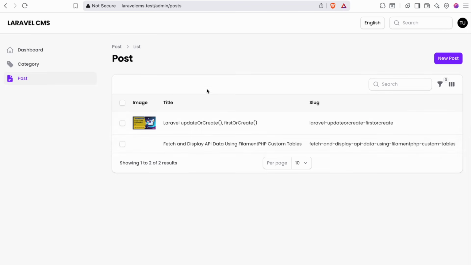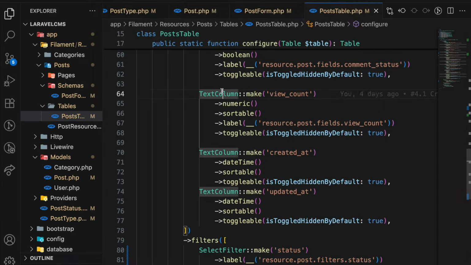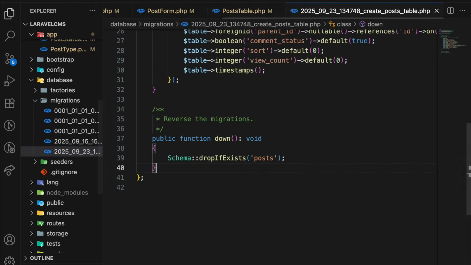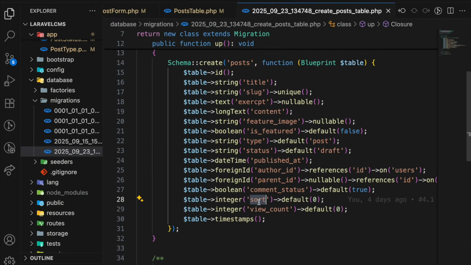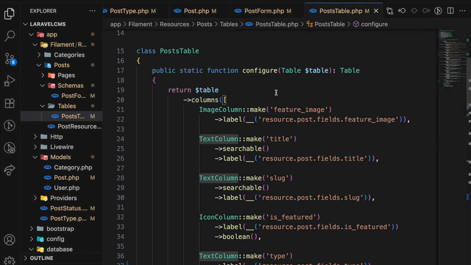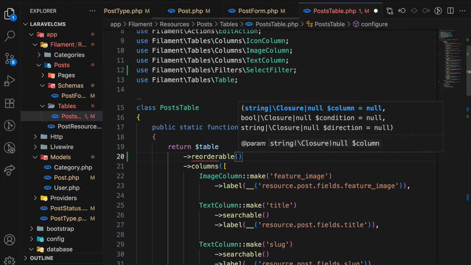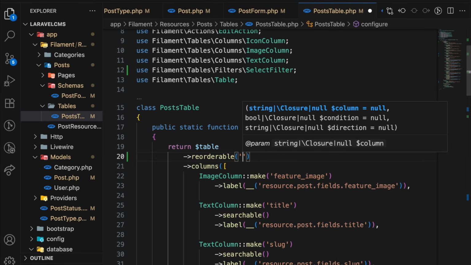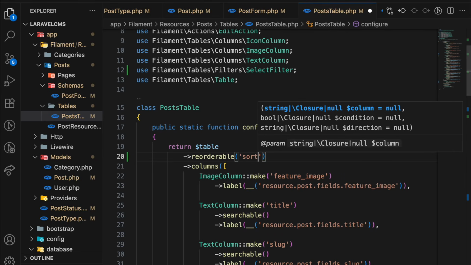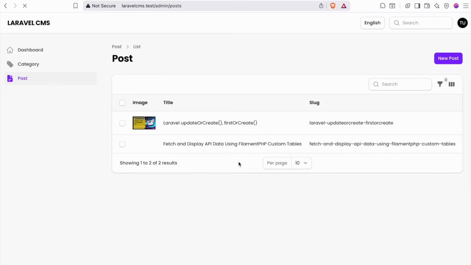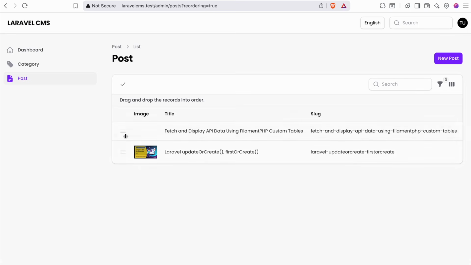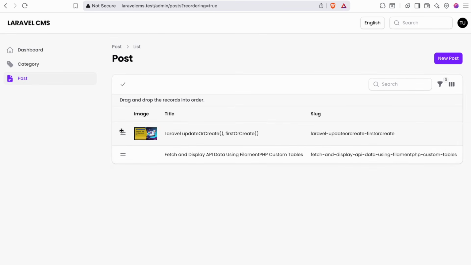So let's check how we can use the reorder field. If you see our create post table, we have a sort column. To use this, it's simple. We just add reorderable in our table, and the column is sort. If I refresh here, now I can see the reorderable icon. If I click on here, everything will be showing, and then I can easily move up and down.